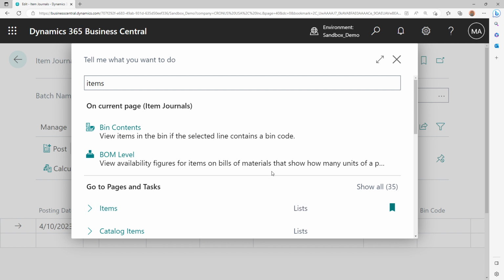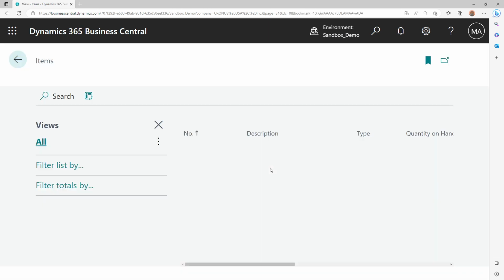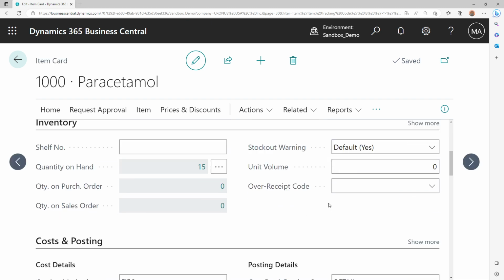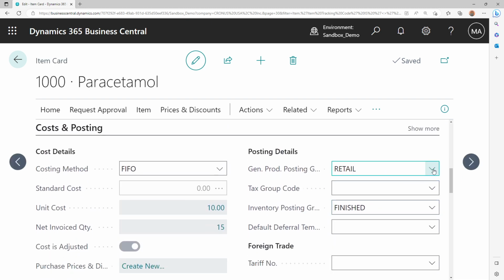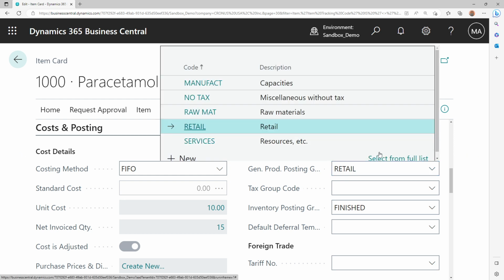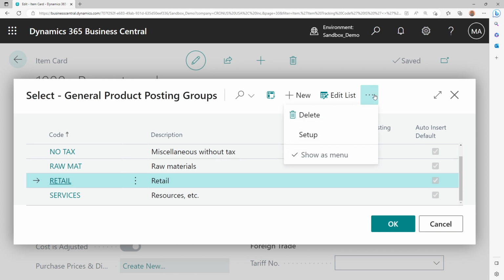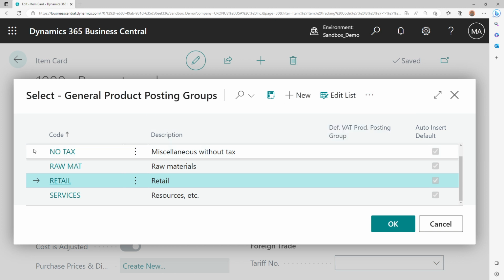Let's get back to item. Let's do this quick setup for this location. Okay, detail and finished. Okay, let's, all right.